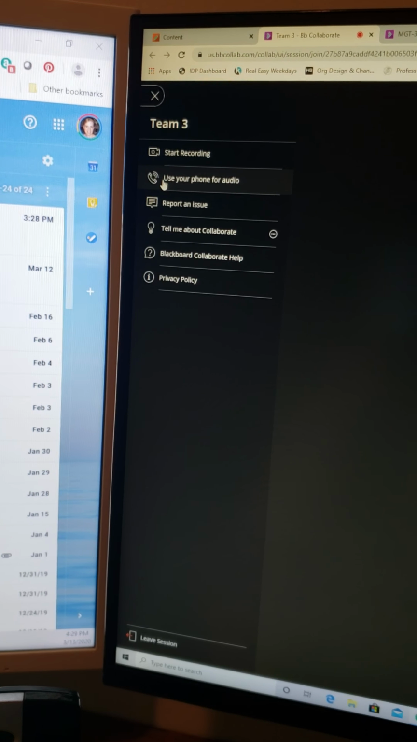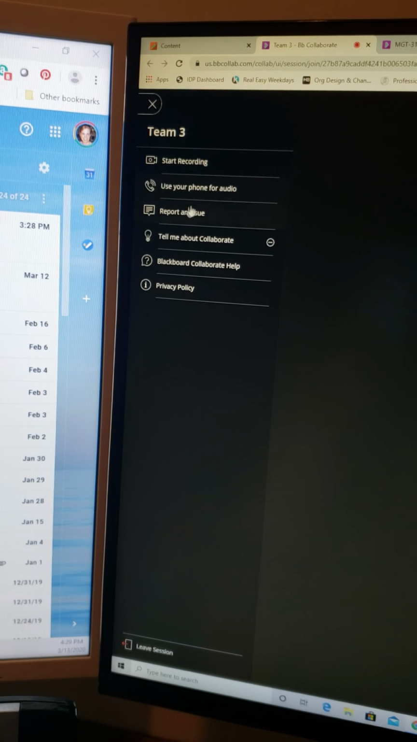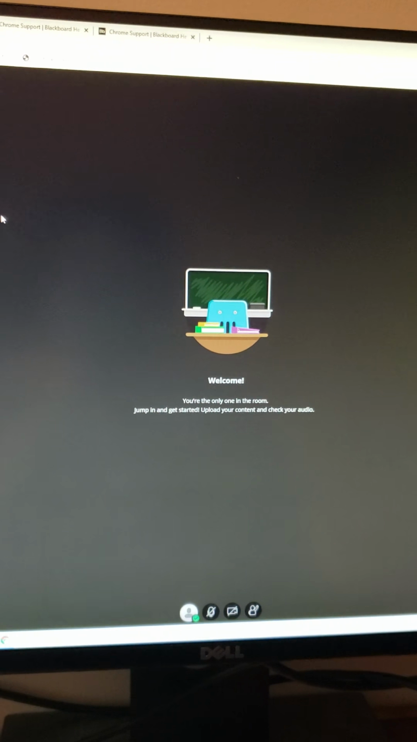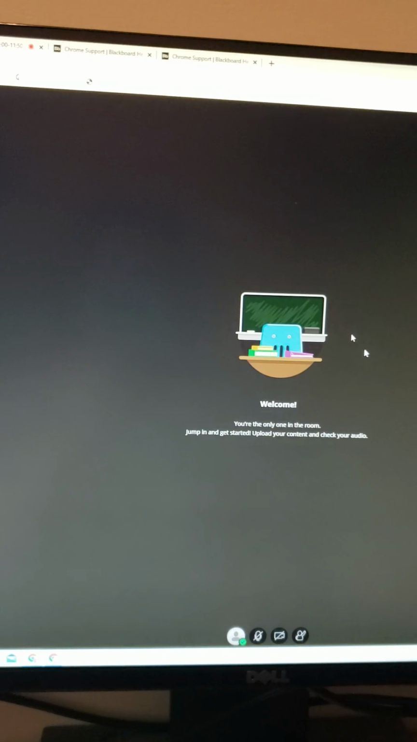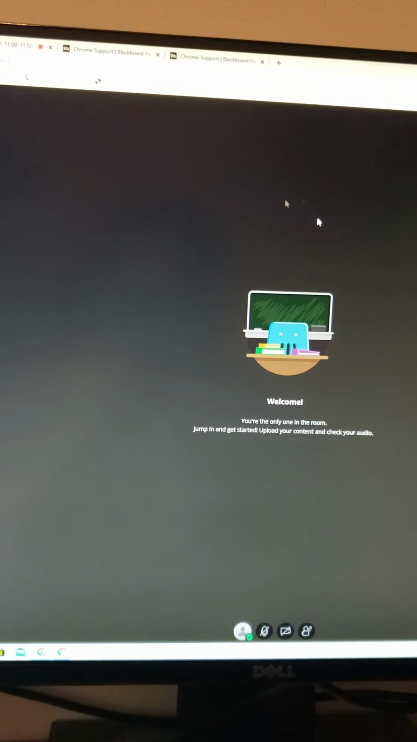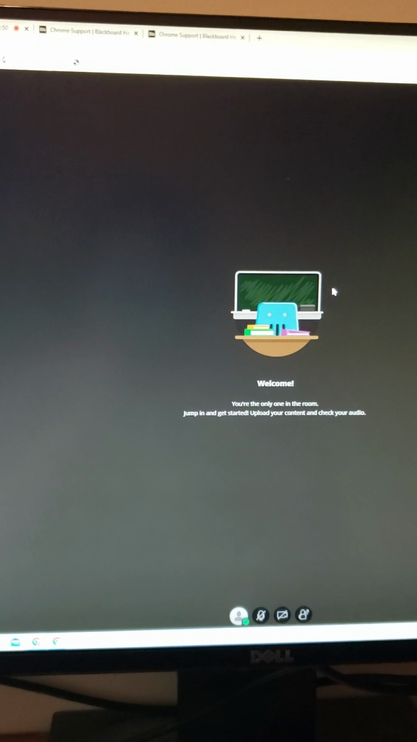If you don't have a microphone on your computer, you can call in with your phone. And there's also help here. So if you're having trouble communicating with your teammates virtually, there are of course a lot of tools you can use to talk to each other, but this one is built into Blackboard for you. So as long as you have access to Blackboard, you have access to this. And so you know you all have at least the same software capability.